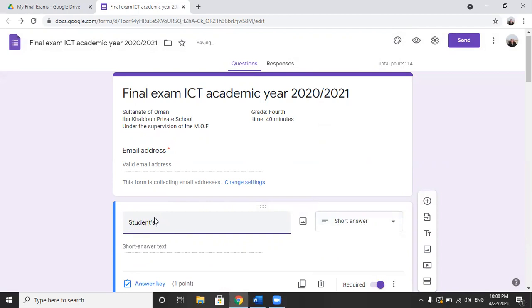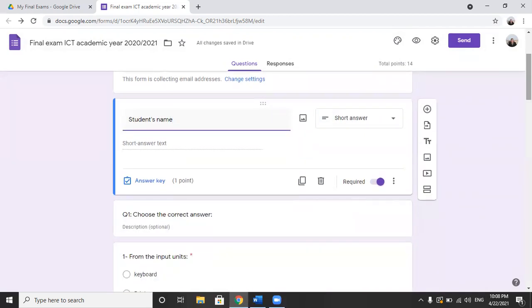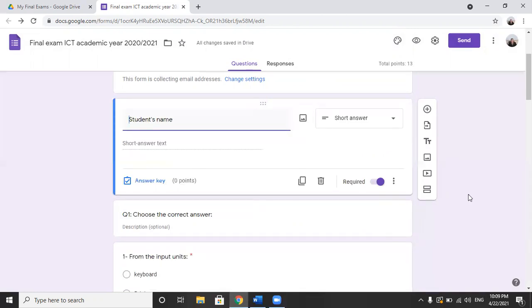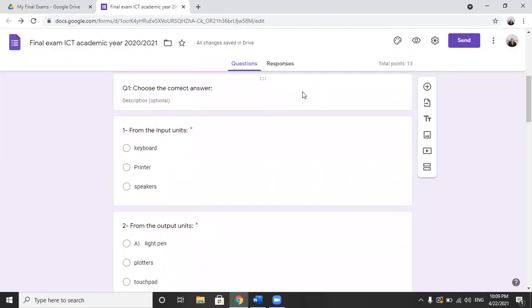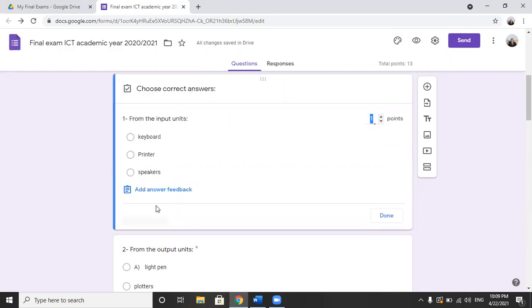Students name, as short answer. Now I write down the model answer. Student name, no points for this question. Answer here, 0.0. No mark for this question. Question number 2, input unit. Click here and choose answer key. Input unit, keyboard. So I click answer key and choose keyboard. How many marks for this question? 1 mark. Okay.